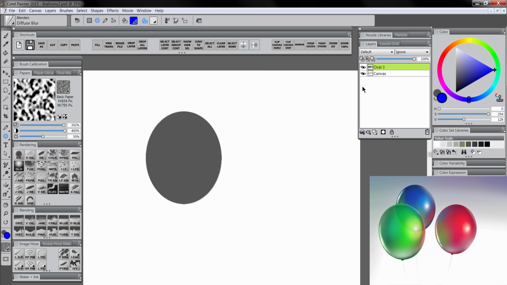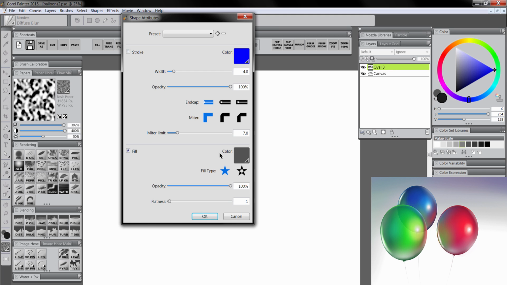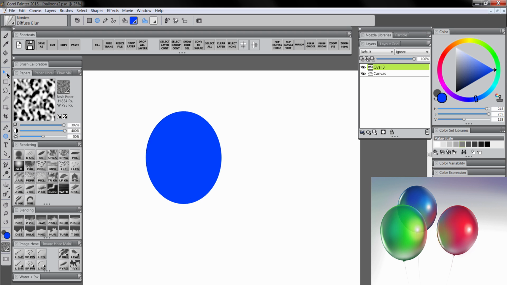tall oval shape. If you double click to the right of where it says oval, you can get to the shape attributes, and then you can go ahead and just pick in your color picker a nice color for your fill and go ahead and turn the stroke off. So we'll make a blue balloon first.